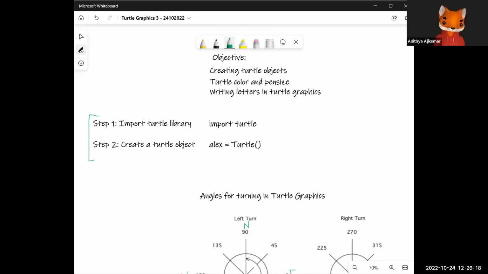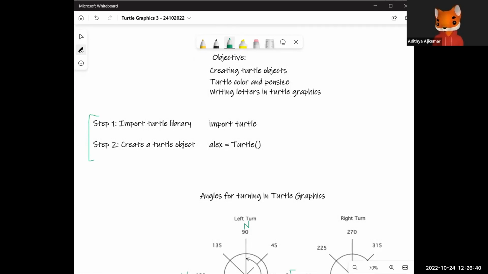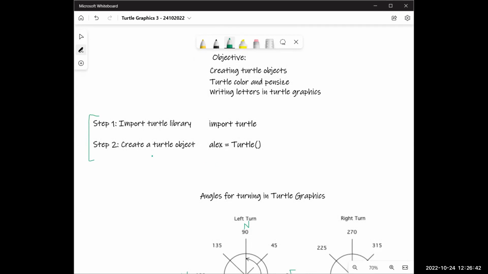All right. Import the turtle library. Import turtle. And then the brackets. No brackets. The best brackets, of course, the OG. We like it OG. We import turtle library and we create a turtle object.